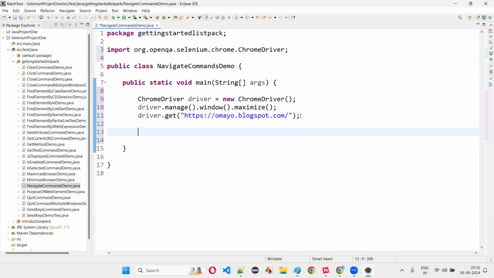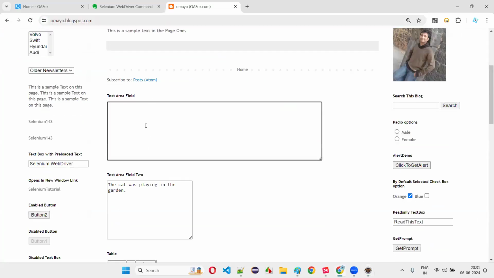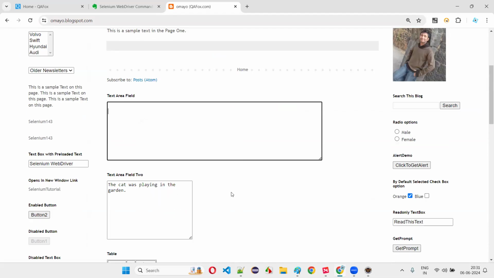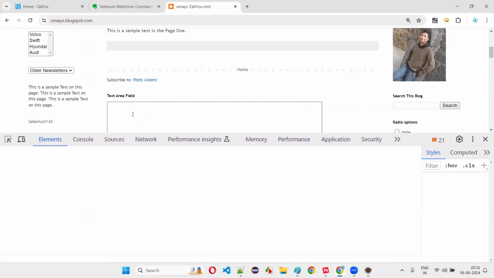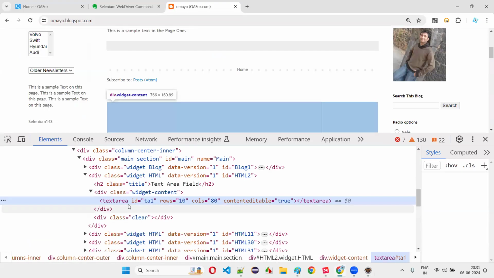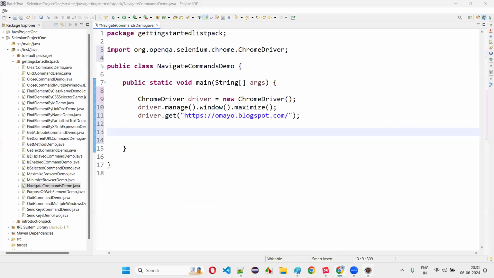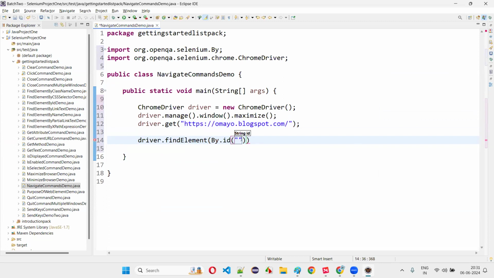Now after going to this page, I'll try to perform some operation here. Let me type my name into this text area field. I'll inspect this text area field, and this is the HTML code of the text area field. It has an ID. Copy this ID, come back here and write driver dot findElement by dot id, provide the id locator of the text area field, dot sendKeys. I'll enter my name, Arun Moturi.